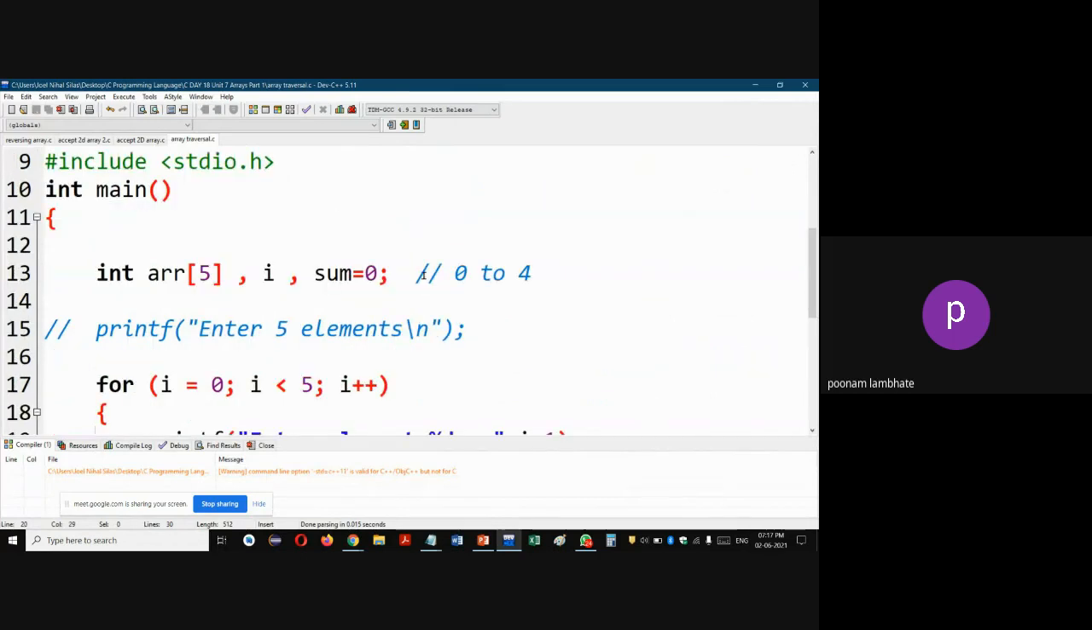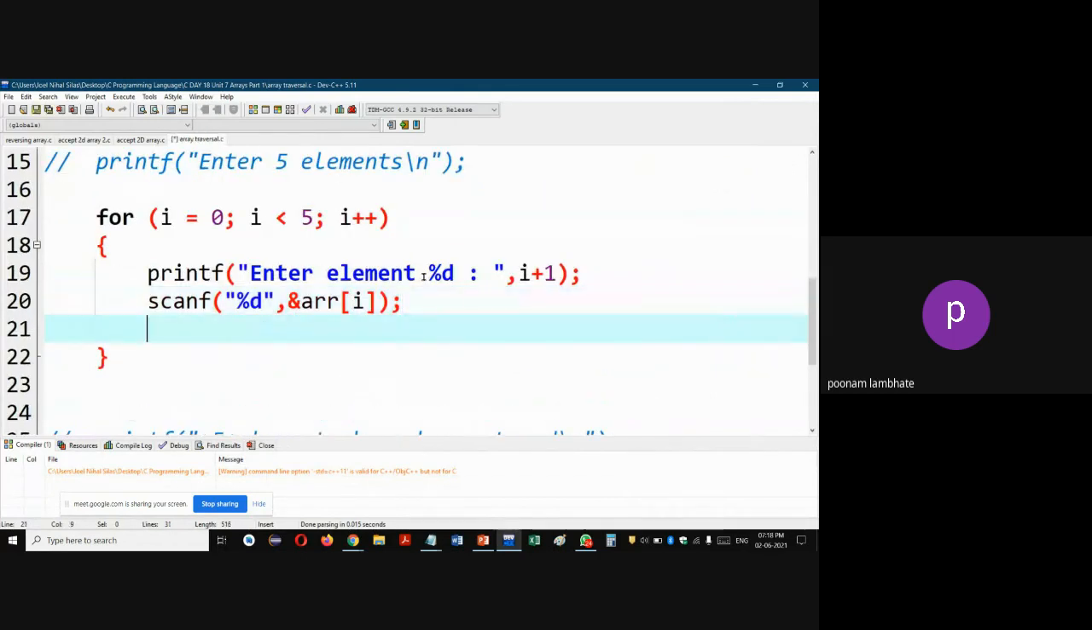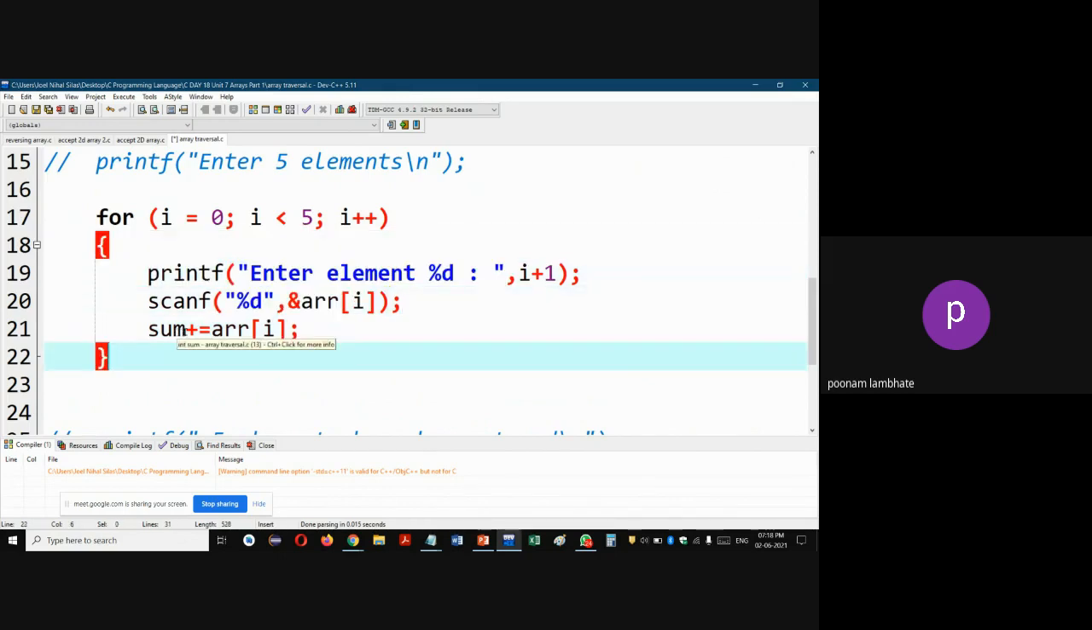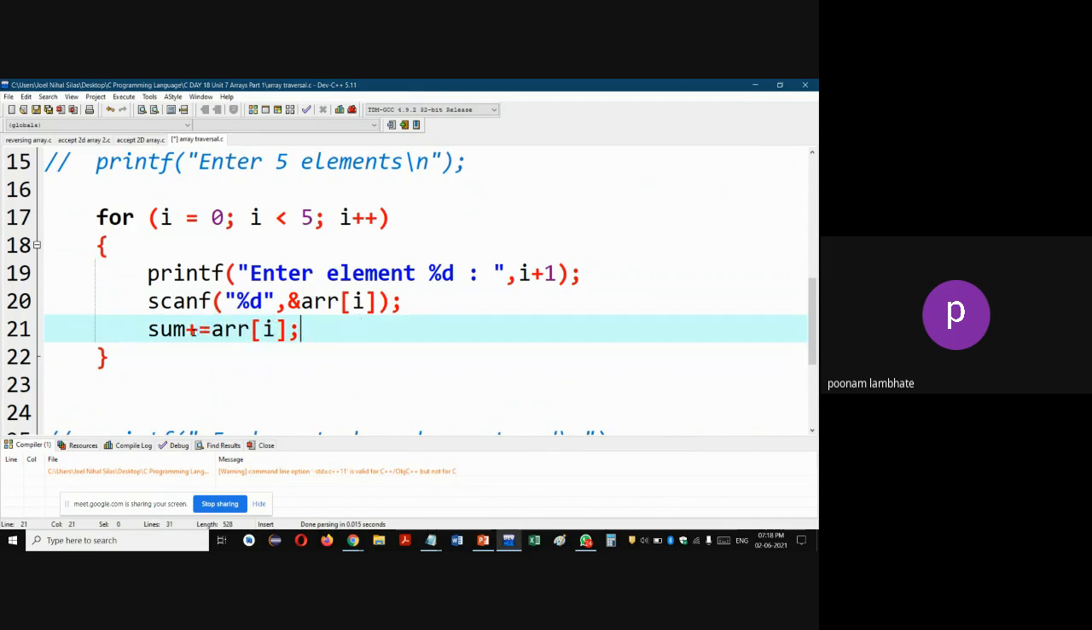Now, as I'm accepting, one more thing I can do: I can calculate sum plus equal to ARR of I. So what will happen? Enter the element 1, I enter it. Then it will become sum is equal to sum plus element. That is, sum is equal to 0 plus element. So the first element will be stored in sum.